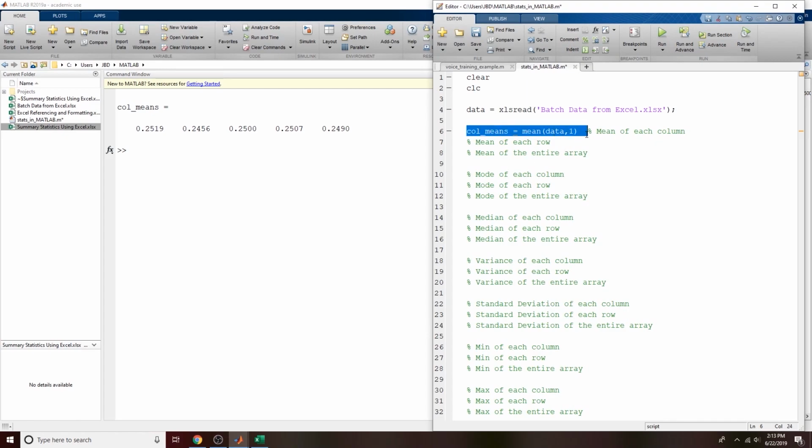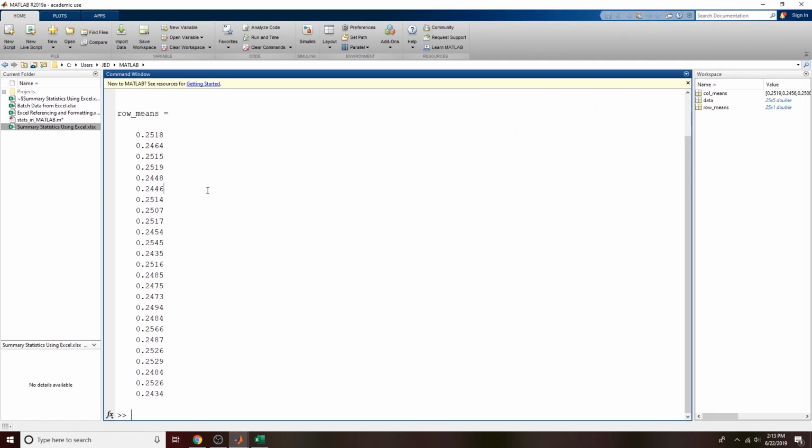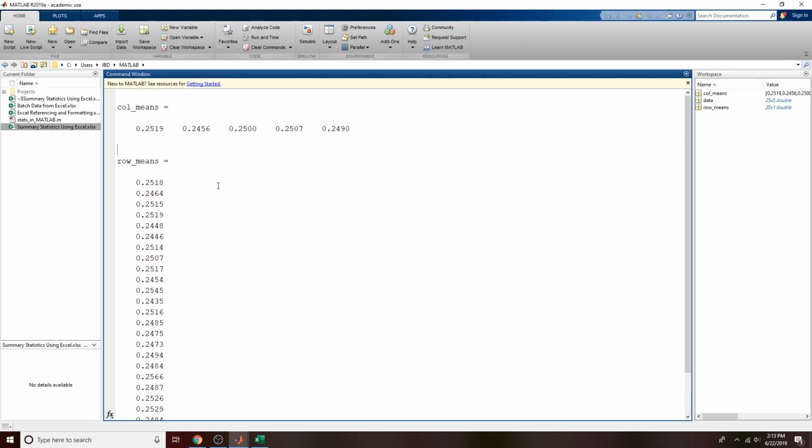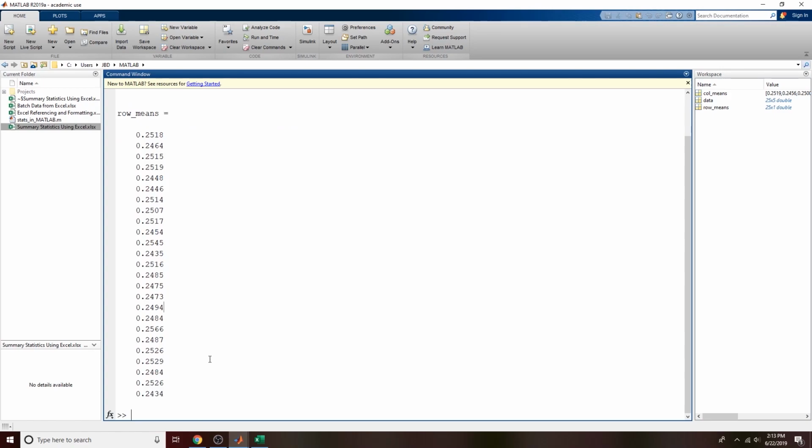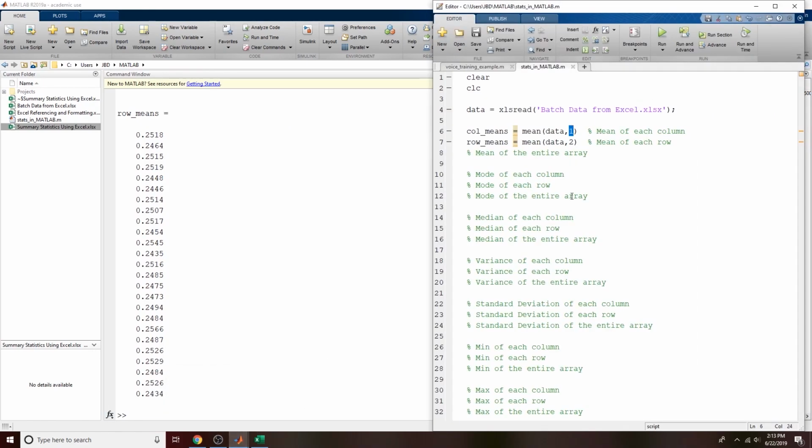Well, I can highlight that information, copy it, paste it, and now I know this doesn't really mean anything for our batches example, but we're going to change the 1 to a 2, and this won't be column, this will be row. And I'm going to run it. And now I have the mean of all of the columns, and then I have the mean of all of the rows. Okay, so what changed there was this dim value.